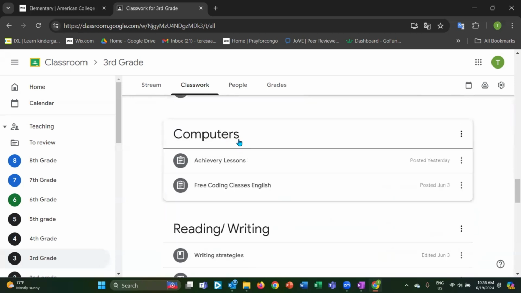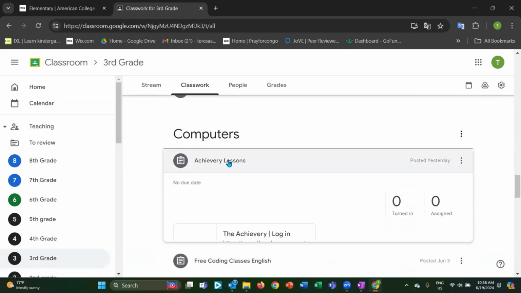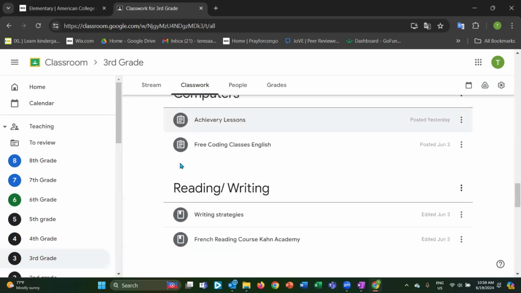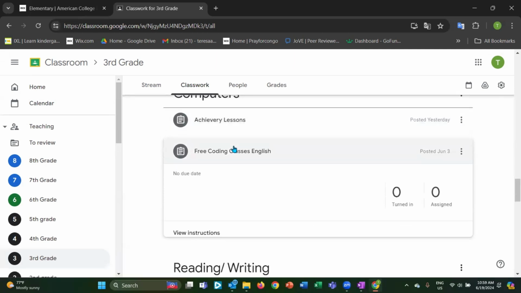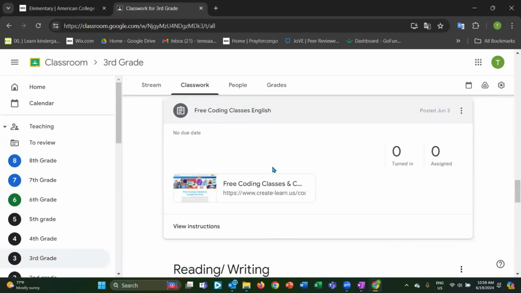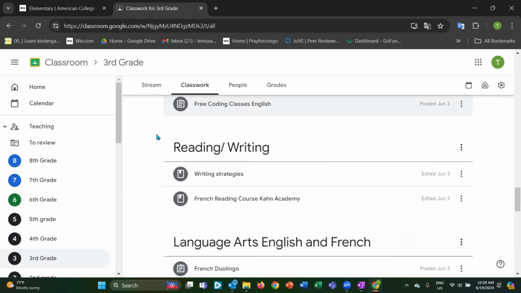Now, if we go down to computers, again, we have Achievery. Then we have free coding classes, which you can do with the kids. In addition to that, there's code.org, which I'll add the link in here for that. Code.org is a free website for students to learn how to do coding. If you have a computer for each student, that's a great opportunity for the students to practice with.